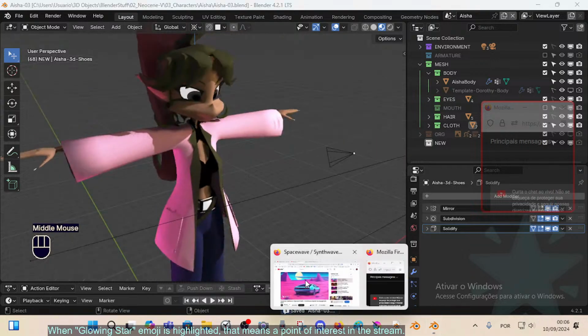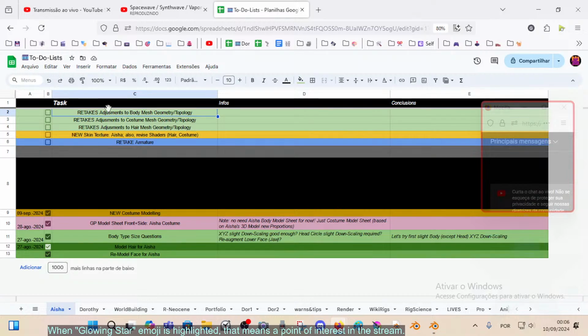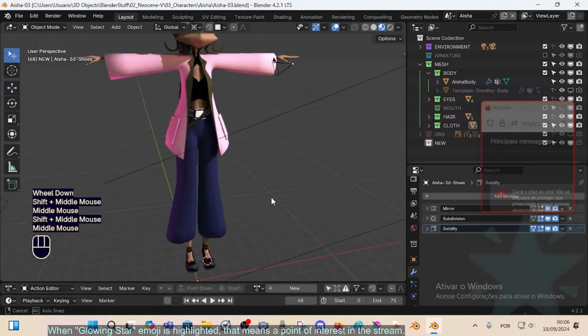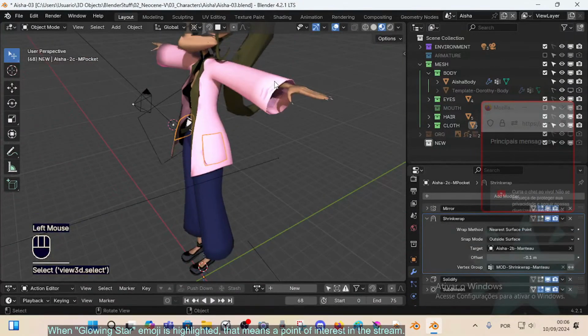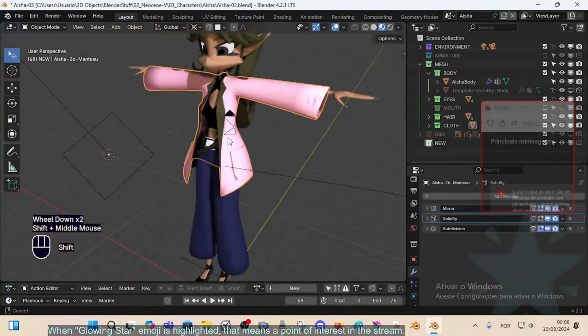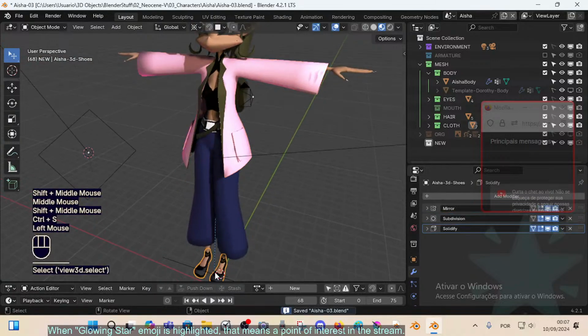So let's check my to-do list. So retakes. So body mesh geometry. Yeah, let's go for that with the model sheet. Retakes adjustments to costume, which I was doing already. Adjustments to hair. Oh yes. So yes, it's not just adjustments. I need also to implement certain designs here and there, so that could be a little annoying. So let's start with the body, right?